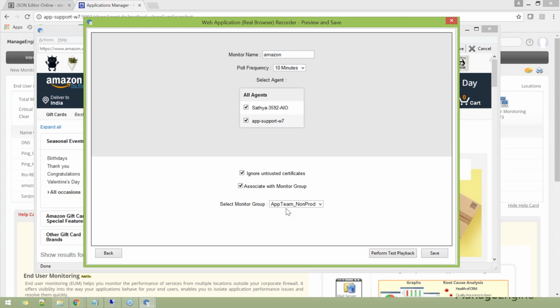All right. So when I click on save, it will automatically get added and it will be shown in the respective monitor group. You also have an option to perform a test playback. When you click on it, the actual test playback will be performed before the addition of the monitor. It will connect to the respective agent, do the test playback, and show you the result. Then you can go ahead and perform the recording again if needed, or else you can go ahead and save the monitor. So I'm just going to save this monitor.